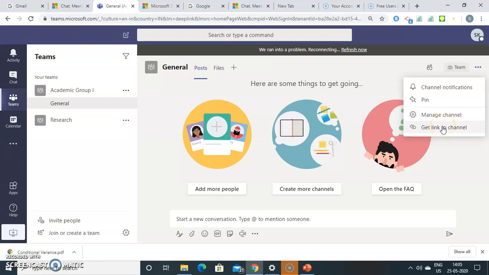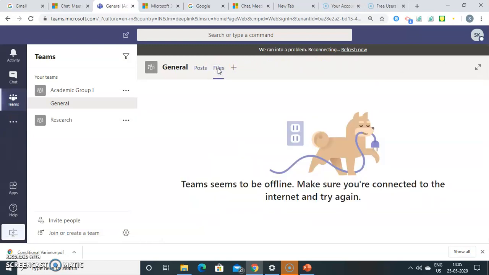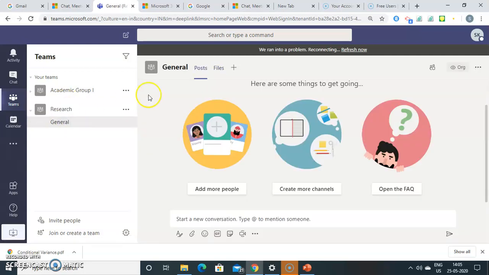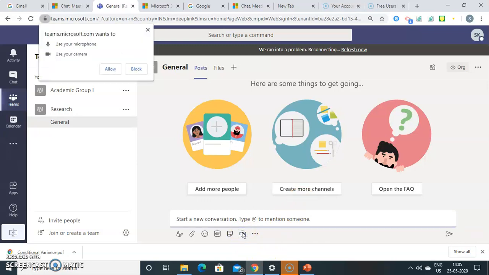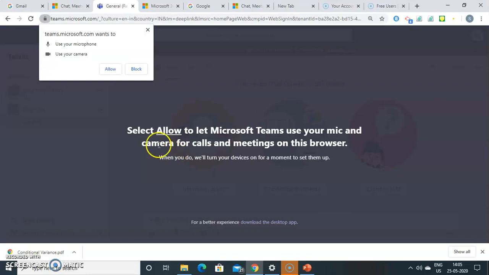So Microsoft Teams also gives you an option to have a channel which is linked to your Microsoft team. When you click on files, right now I have not shown, and team seems to be offline because I have not yet invited people, but it all depends upon how you carry out the settings. For example, if I click on meet now, you have an option. It will ask you to select allow to let Microsoft Teams use your mic and camera for calls.